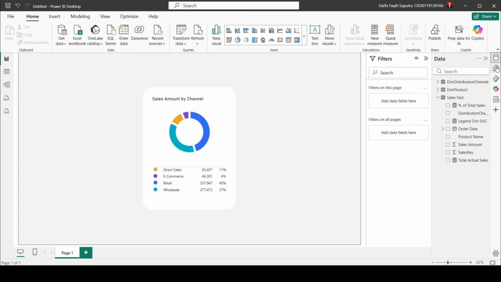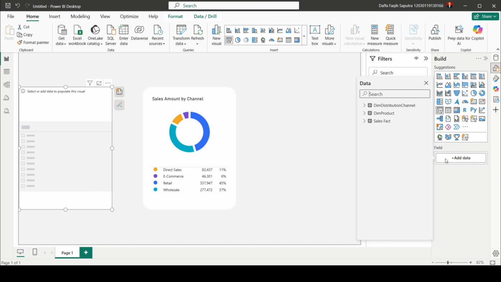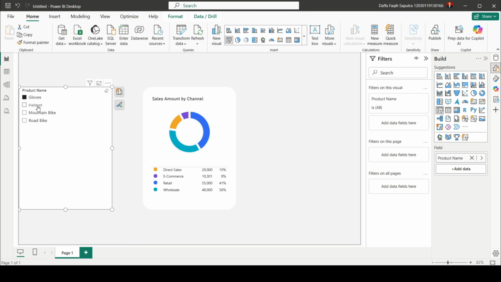So now you've got a donut chart that doesn't just show data. It tells a story with colors that actually connect the chart to the legend. And that one SVG measure, you can reuse it on literally any chart in your dashboard, not just this one.